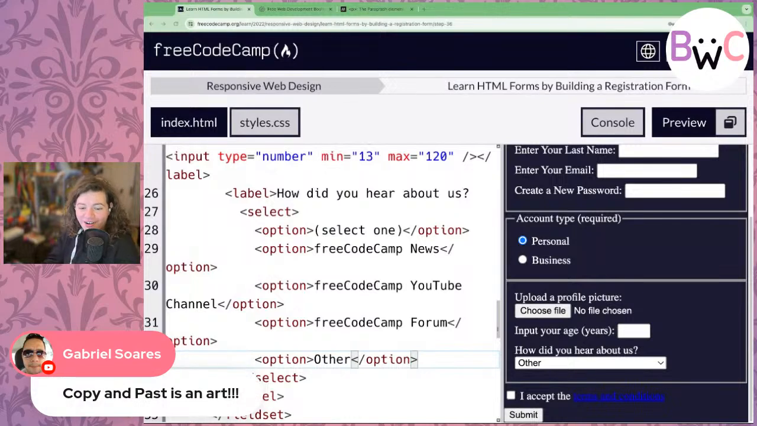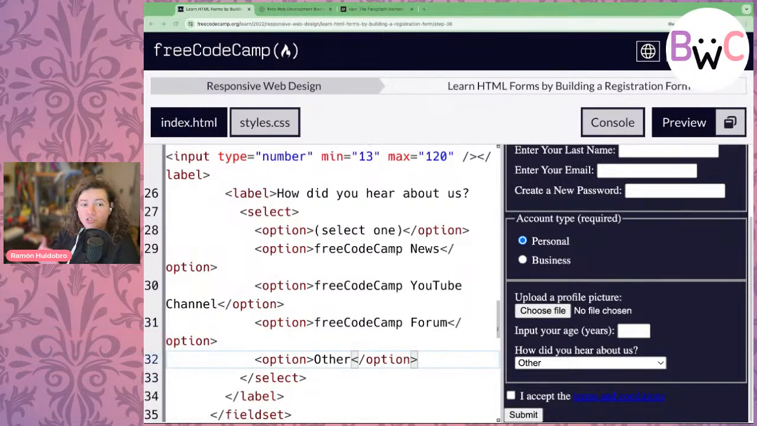Gaudia says copy and paste is an art. It really is. Like, it's good to type stuff out too, don't get me wrong.